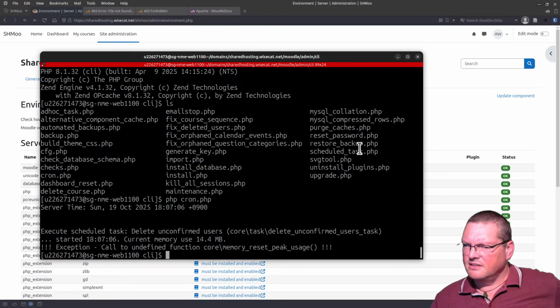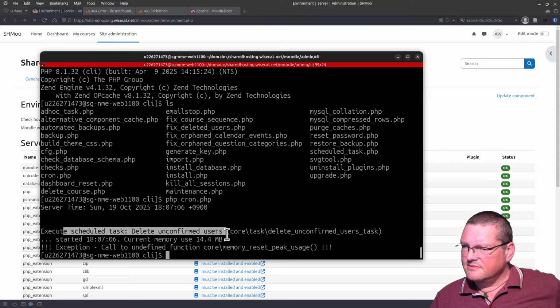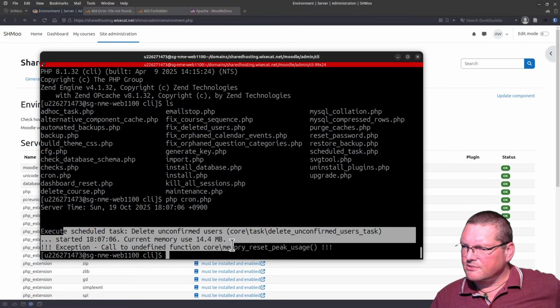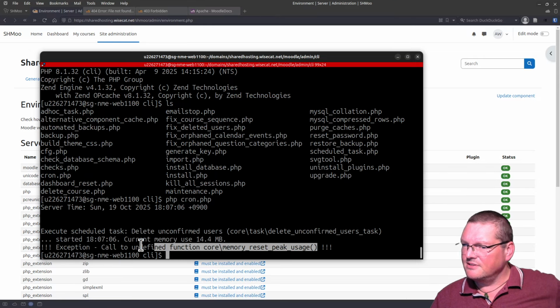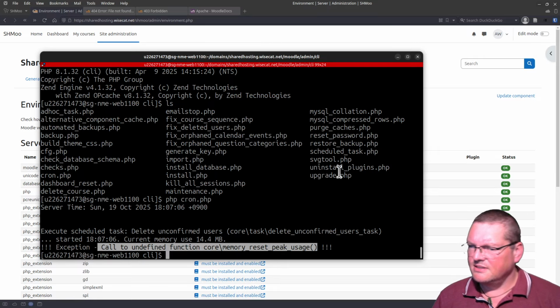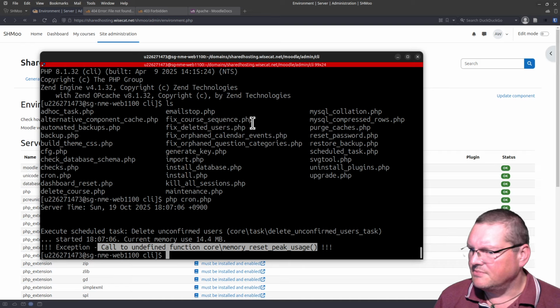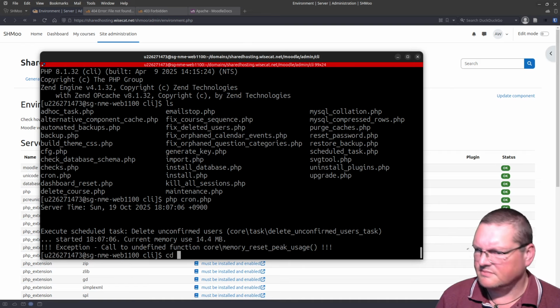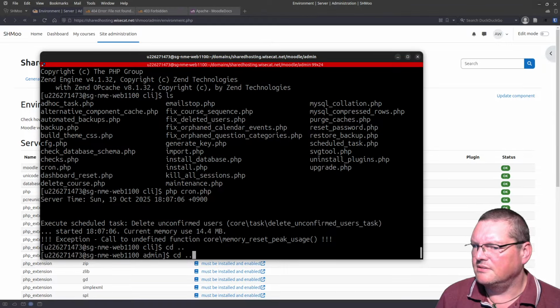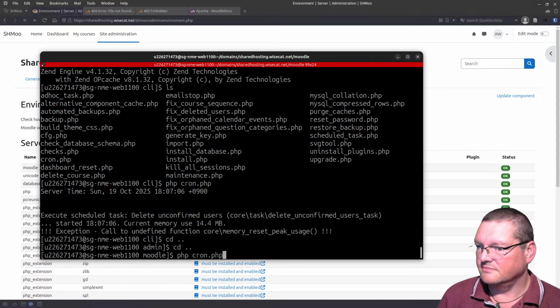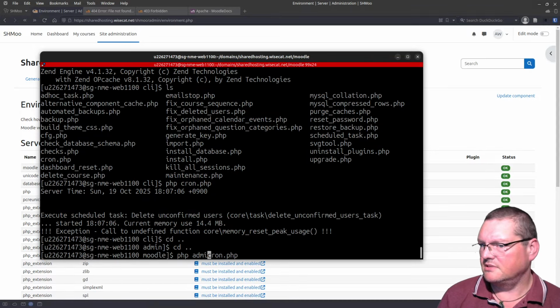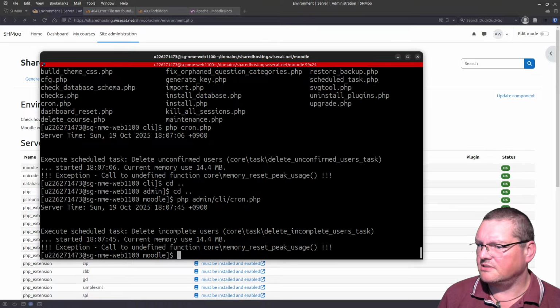So something bugged out. Exception: call to undefined function core_memory_get_peak_usage. Really? Wait a minute, maybe because I'm in the wrong directory. You want me to run it from here? Admin/cli/cron.php. Nope, still going to get the same thing.